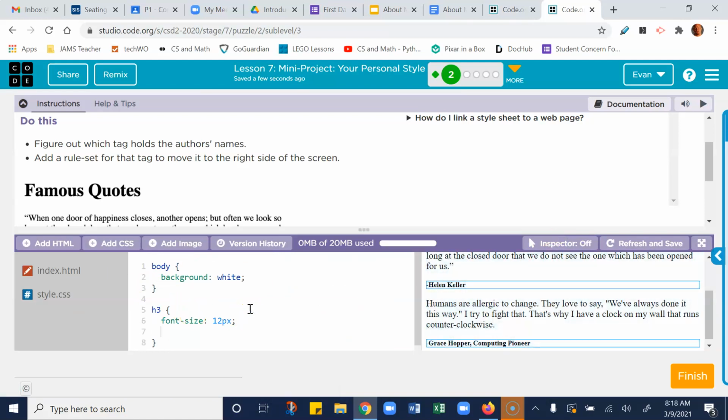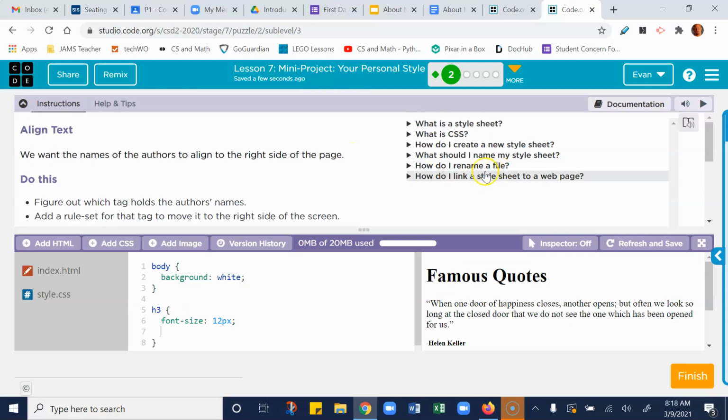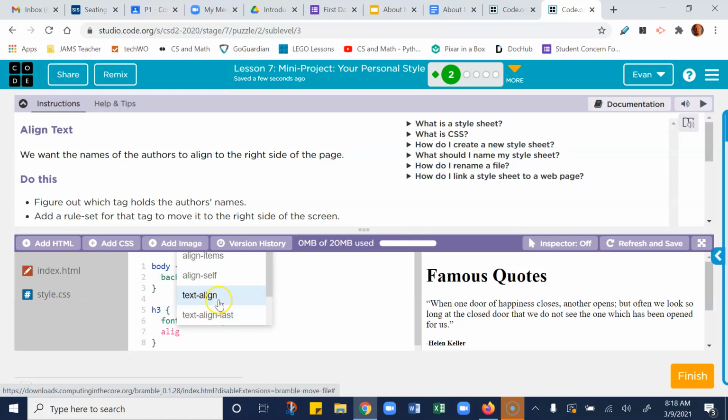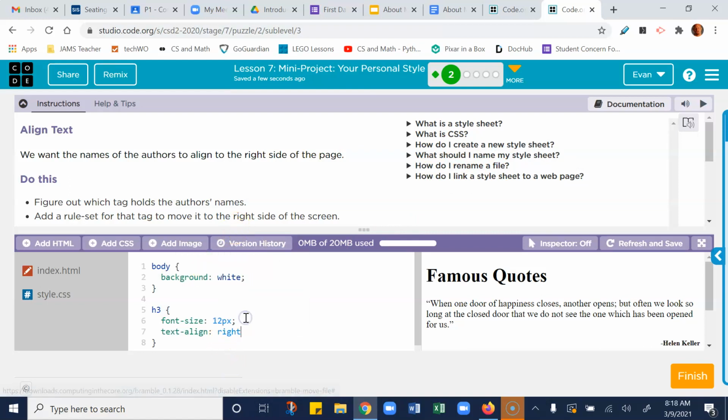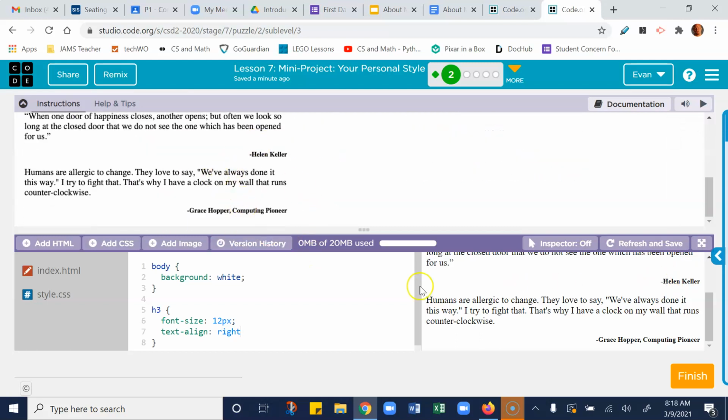Okay, so to be honest, I forget how we align. Align, let's type it in. Text align, that's it. And they want it to the right. And look, yeah, that looks more normal. This is how you usually see it written. When you're reading quotes, the person being quoted is usually written to the right. Add a rule set. Yeah, okay, so we're good.